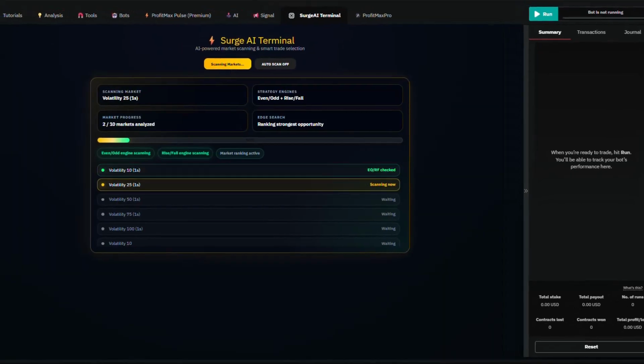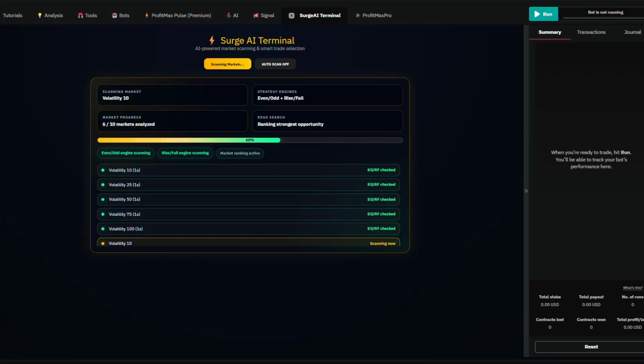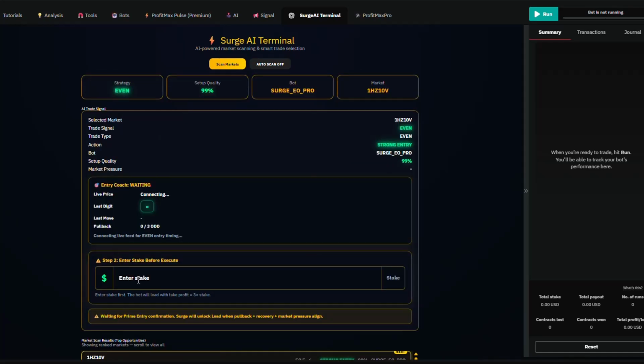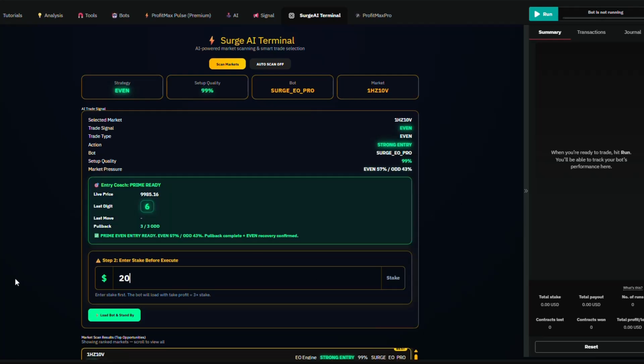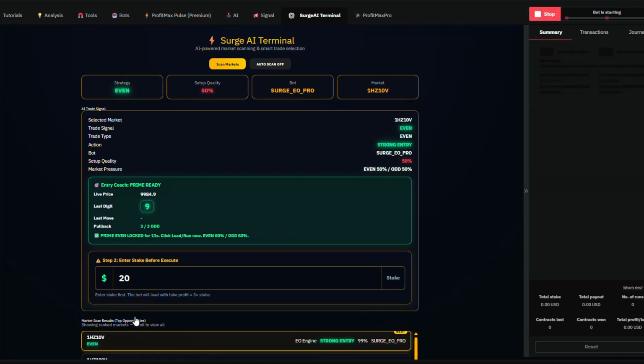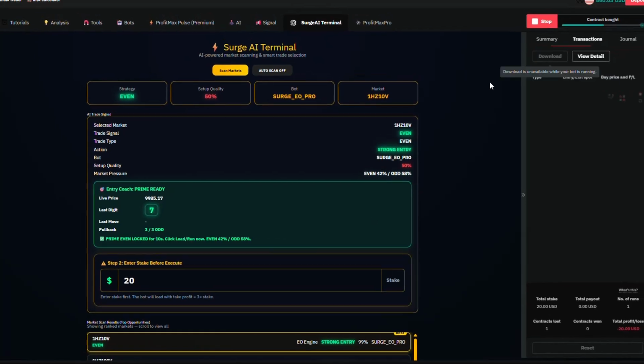Now, this is the other latest tool, the Surge AI Terminal. Let's use this one as a bonus before we end the video. So this one scans 10 markets and then it will pick the best market, either even, odd, or rise and fall. Let's try and capture. So input your stake and then wait. Load the bot like that and then run once the yellow tab appears and the bot is running, okay?